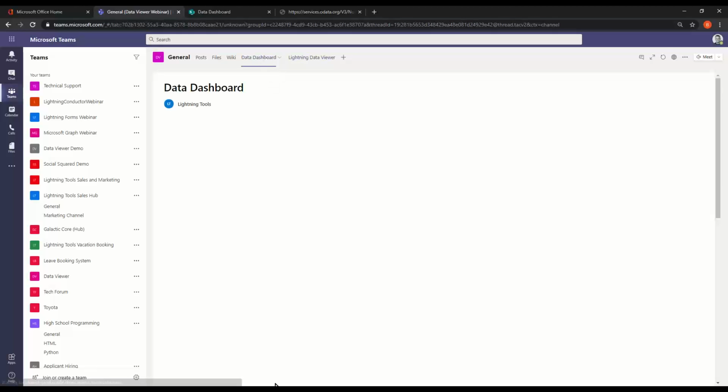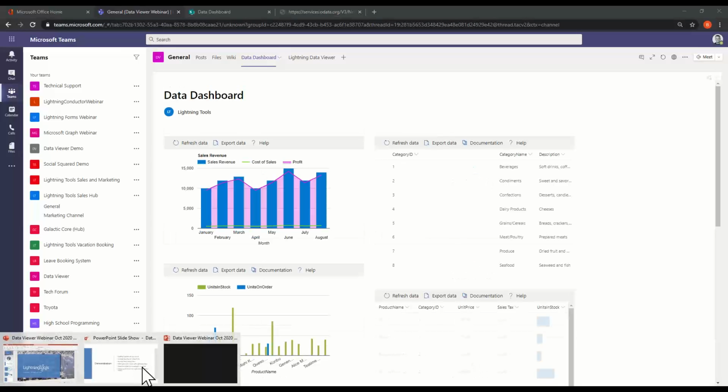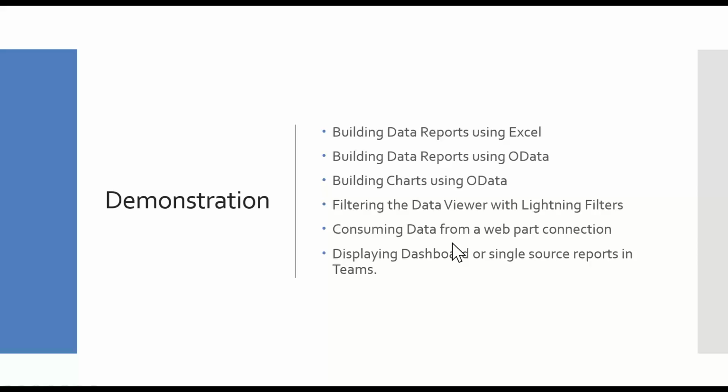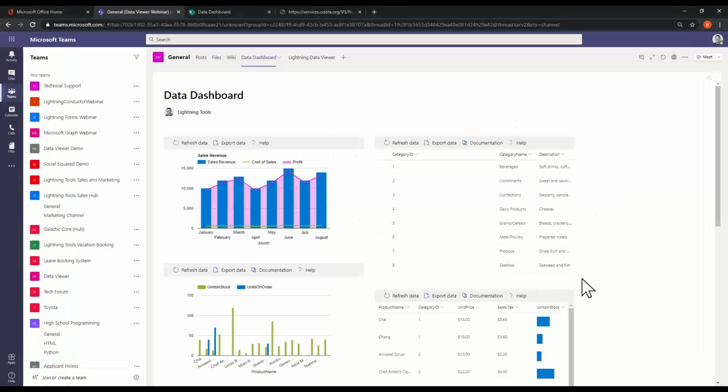Okay, so that's what I wanted to show you today. Oh, in fact, sorry, one other thing. We didn't do the web part connections with the filtering. So that is one other thing that we can do.